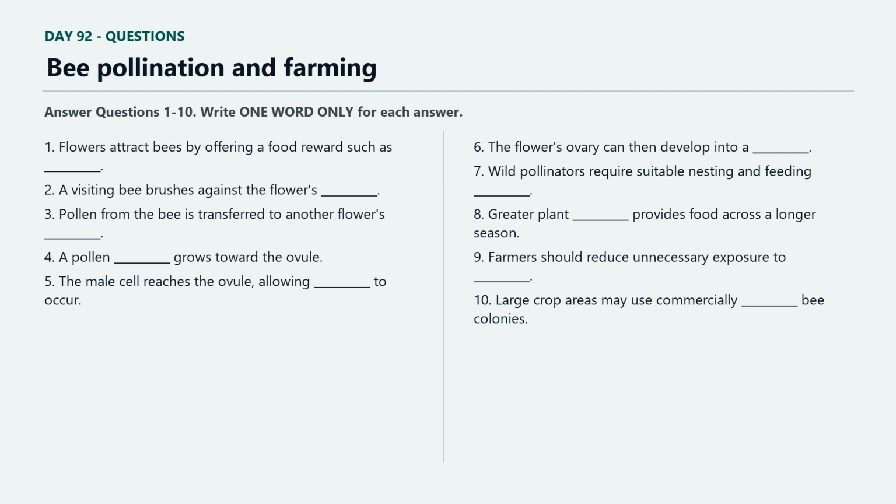Following successful reproduction, the fertilized ovule begins developing into a seed. Hormonal changes also stimulate surrounding flower tissue. In many crop plants, the ovary develops into a fruit that protects seeds and may assist their dispersal.